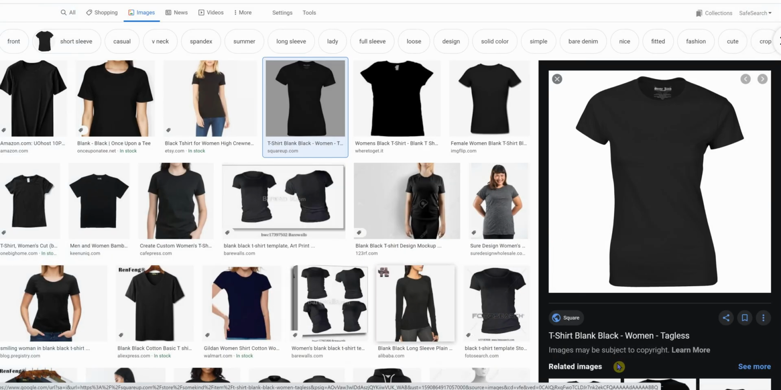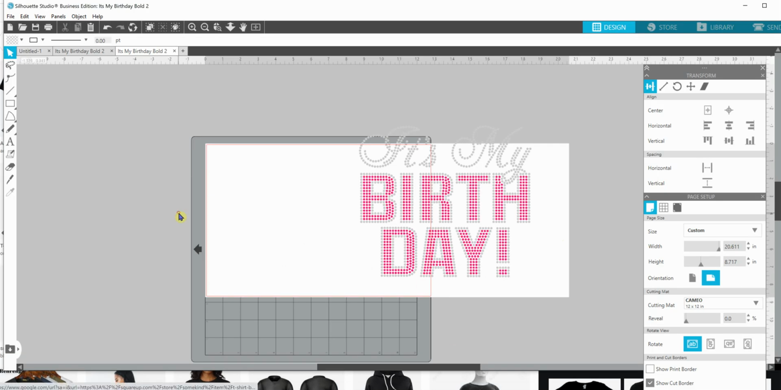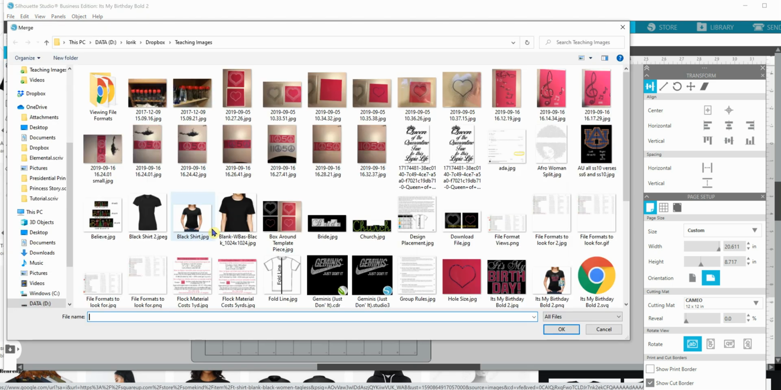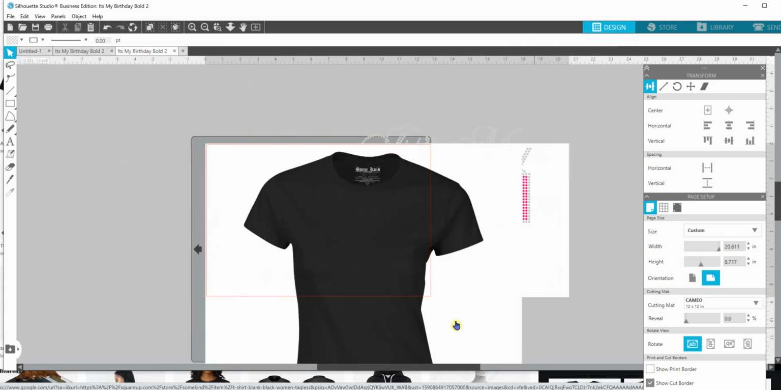Okay, so now we're going to go back to our Silhouette program, and we're going to bring in our t-shirt image. So I'm going to select File, and then I'm going to select Merge, because Merge will bring the image into this same design space we're working in. If we just select Open, it's just going to open up in an additional tab up here, and then you'd have to copy and paste it to bring it in here. So we're going to select Merge, and then I'm going to go to this t-shirt and select OK.